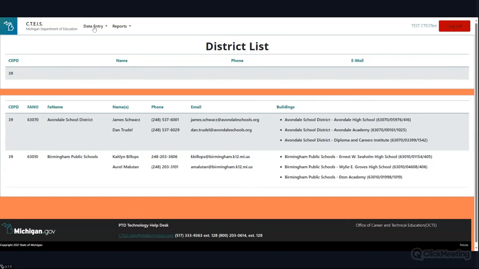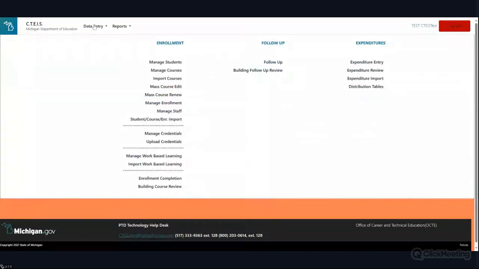But today, what we're going to do is go to data entry and click that header. If you click the data entry header, this will pop up. For today's training demos and for this collection period, we're going to stay right under this enrollment column. These other columns are for other collection periods. That's for follow-up and that's for expenditures. For this collection period, for the enrollment completion collection, we're going to stay under enrollment.